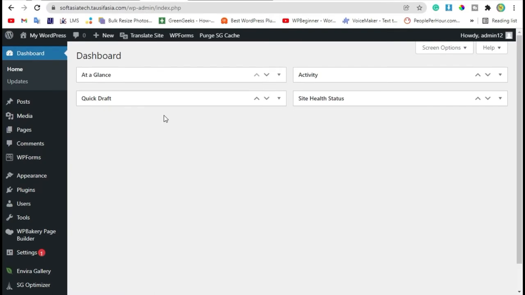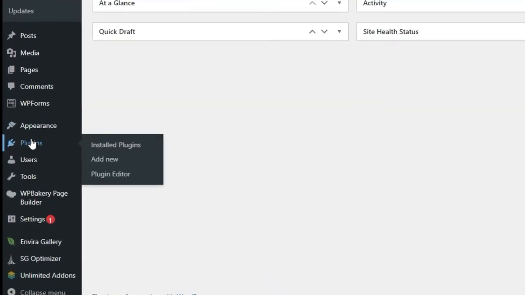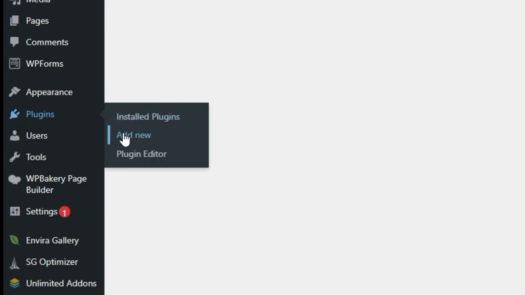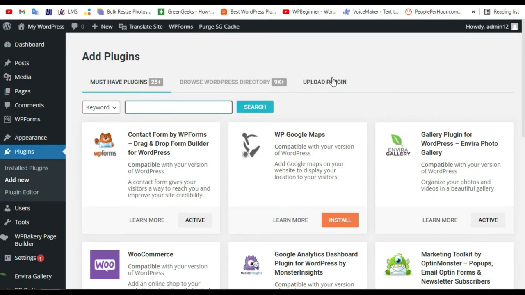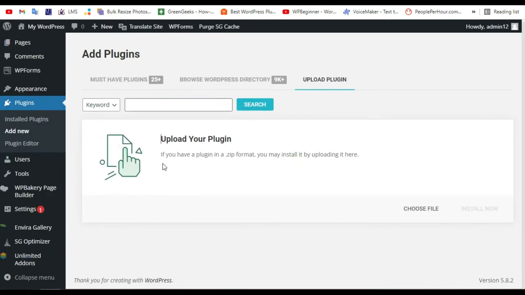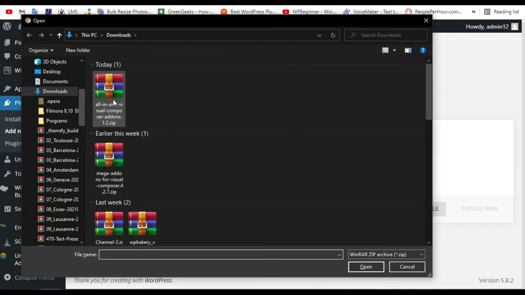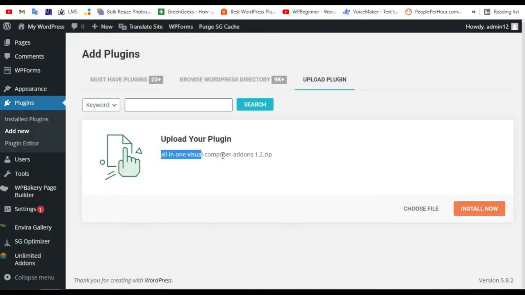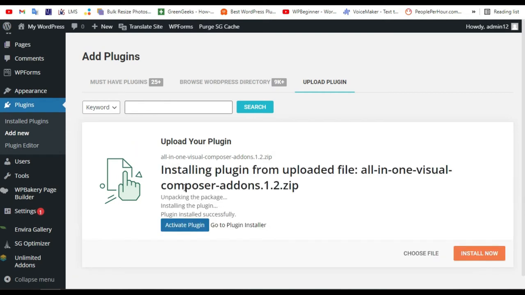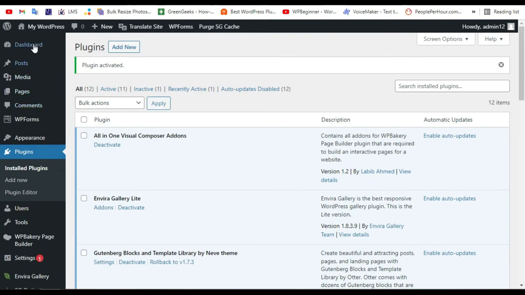Now once you log in your site, go to plugins, click on add new, go to upload plugin and select file. You have to download all in one visual composer add-ons, link in description, and click on install. Now after installation, click on activate plugin. Now go back to dashboard.